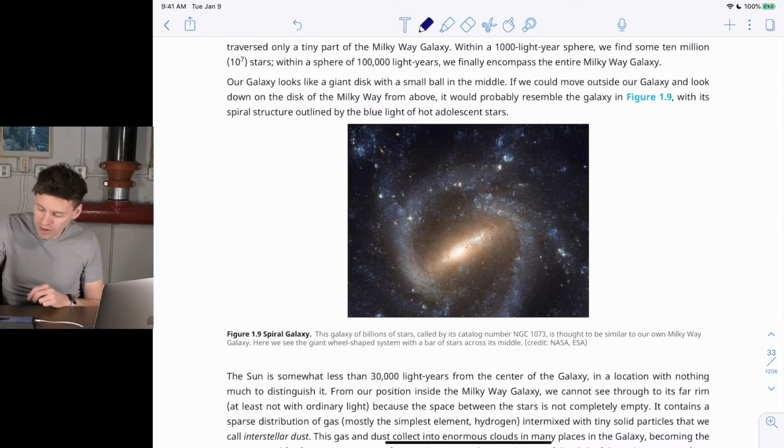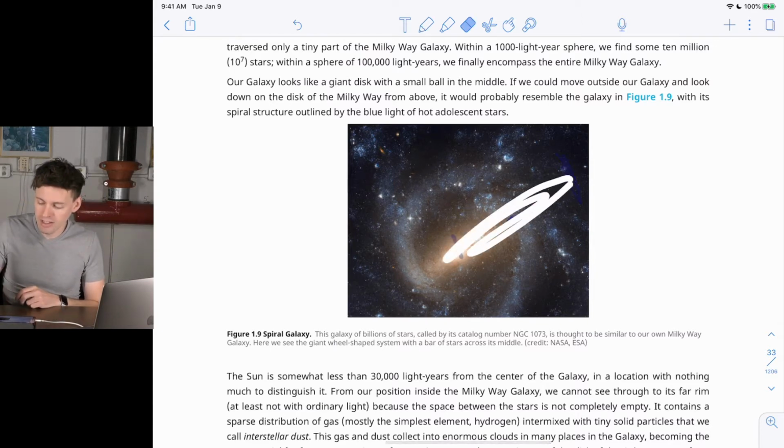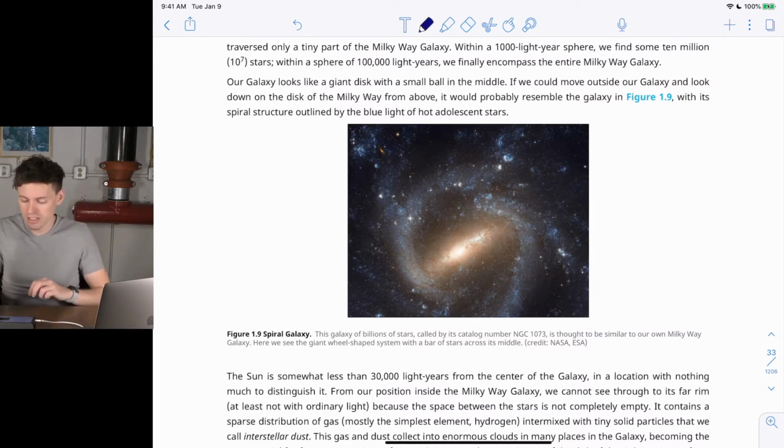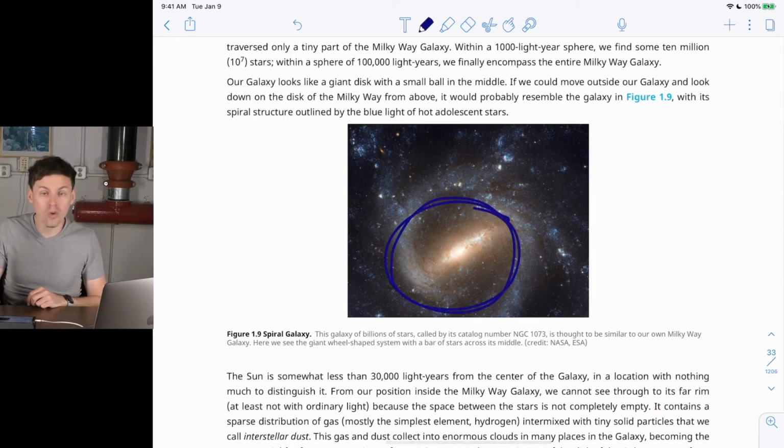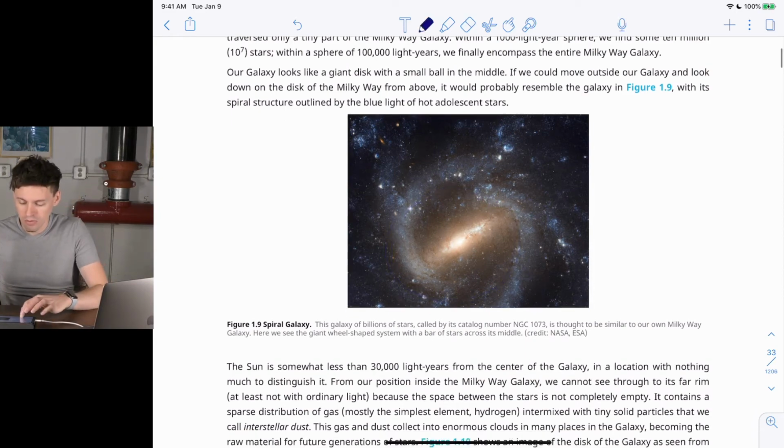We are about halfway out. So if this is the center and this is the edge, we're about halfway out from the center of the galaxy. That's where the sun is. It takes about 240 million years for the sun to orbit the galaxy, which is pretty cool.